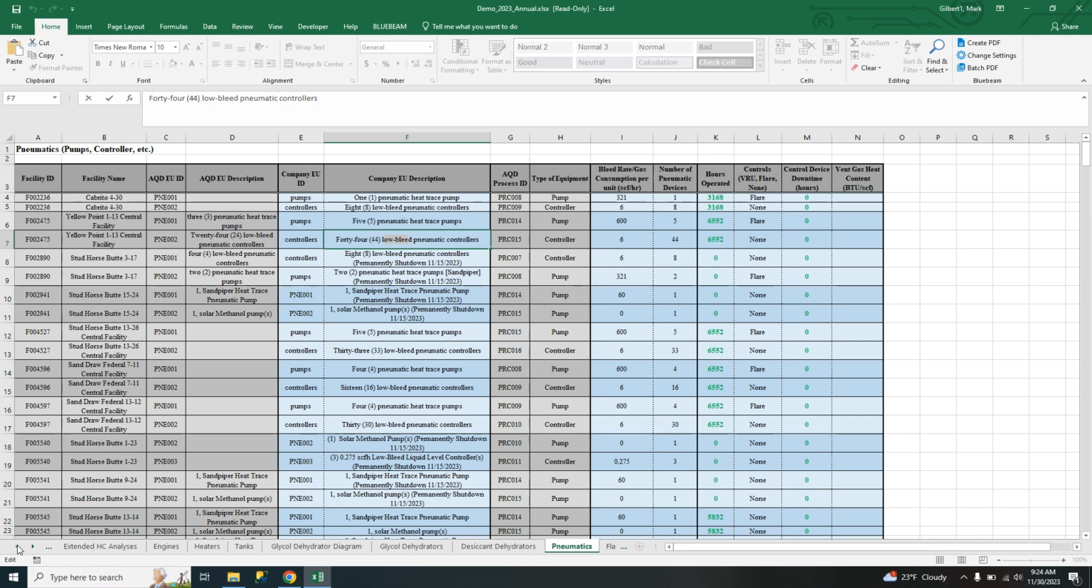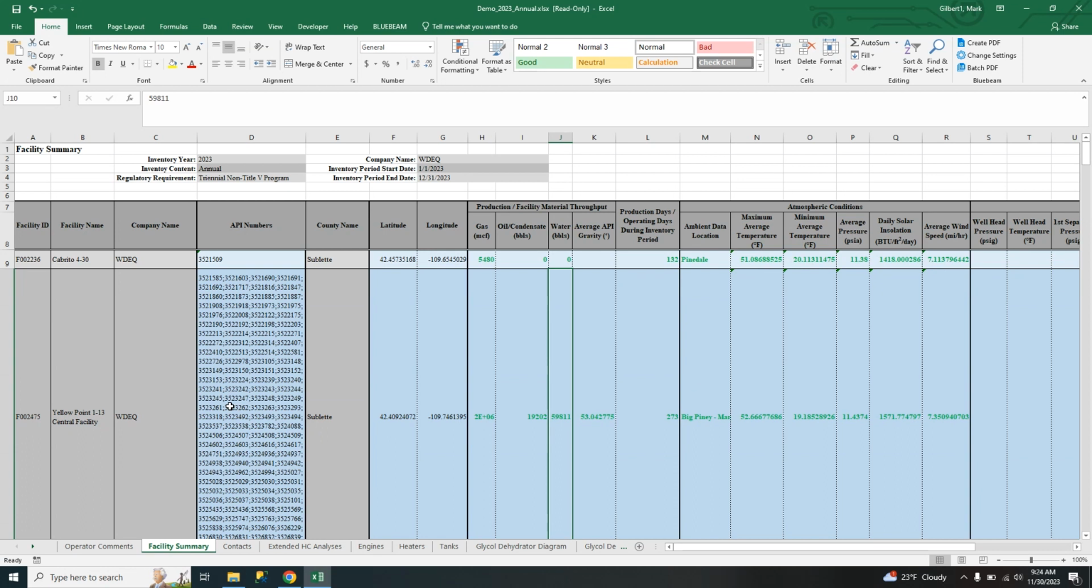All right, so let's go over the facility summary sheet. So first, ensure that cells D2 and D4 up here and G2 and G4 reflect the correct company and reporting period. Then please check that all API numbers are accounted for under column D right here.